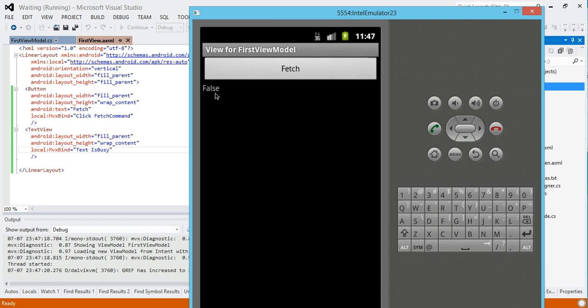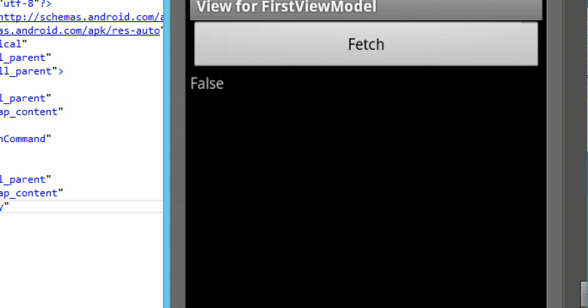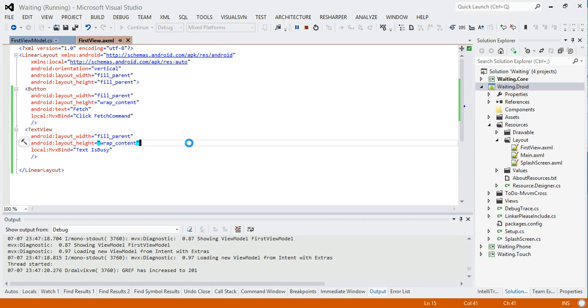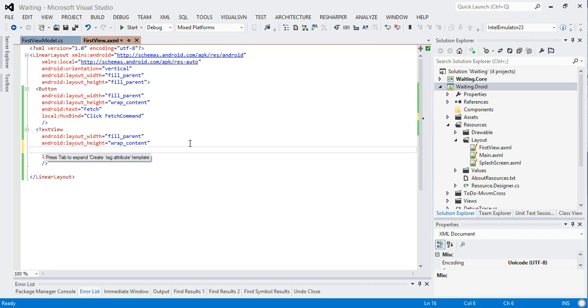Hopefully you can see that. I'll just zoom in. There's the false. It's not the most exciting demo ever, and not the most dynamic of UIs. Really what you want to do is put a big display up to tell people what's going on. So I'm just going to make that a bit larger so you can see it.